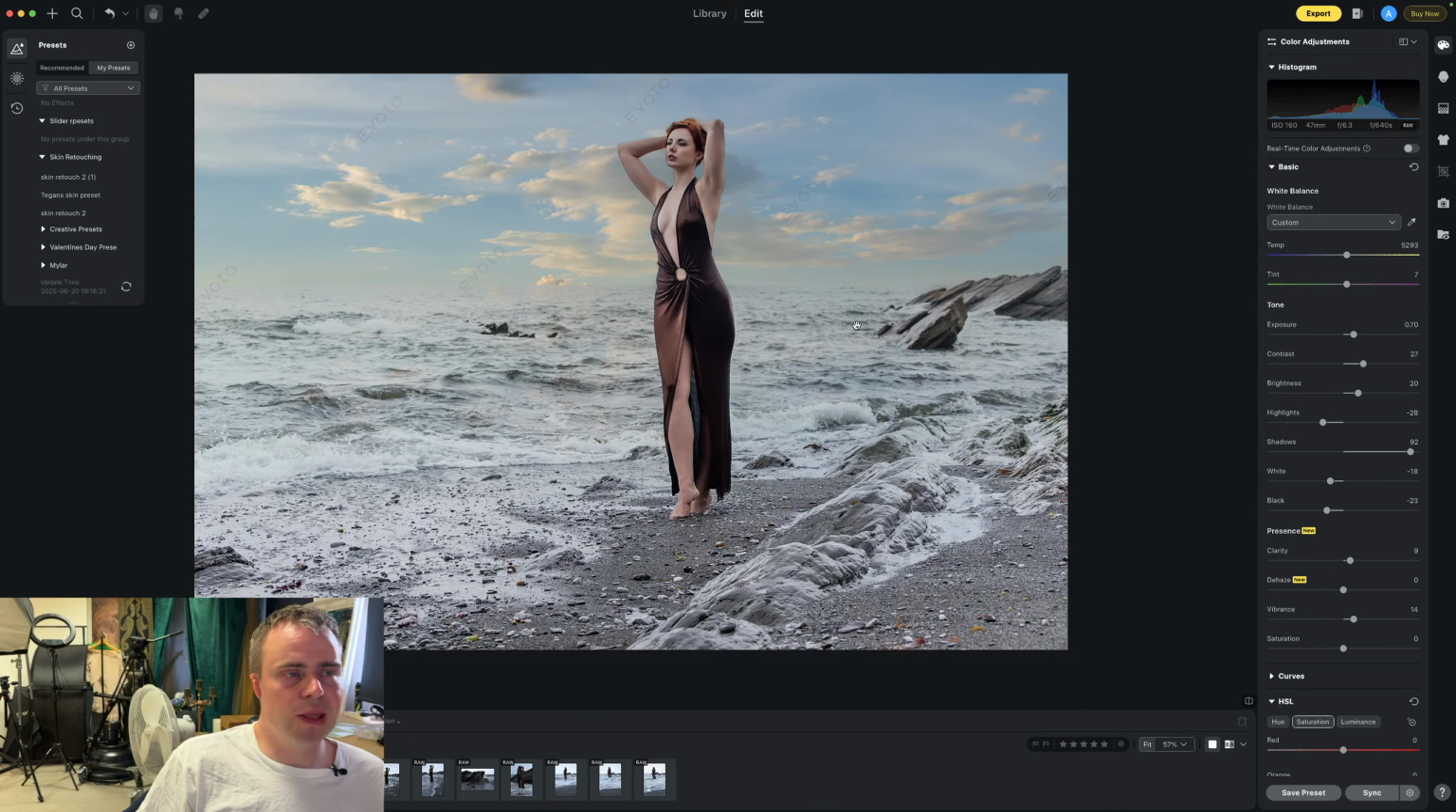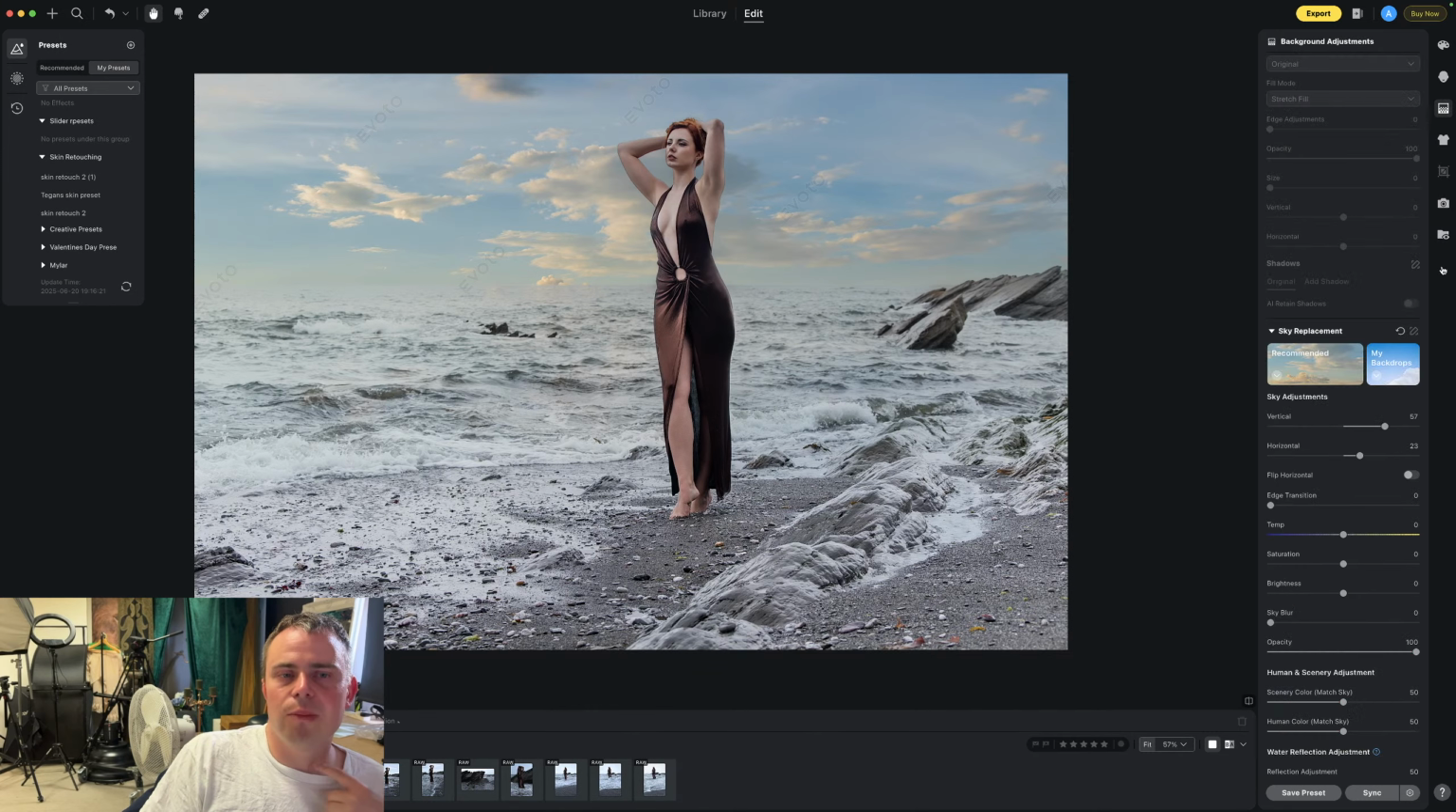Now, I'm quite pleased with this. It does look like a midday shot, probably maybe a couple of hours later, judging by the tone of this sky.